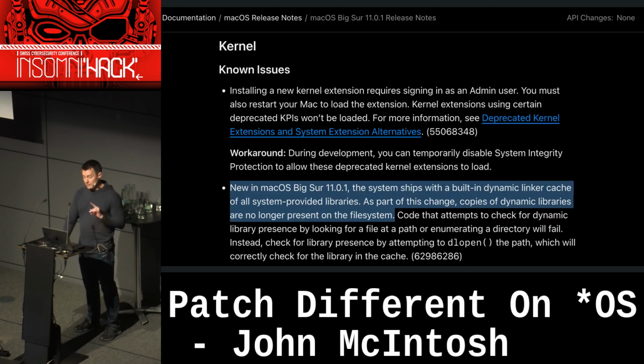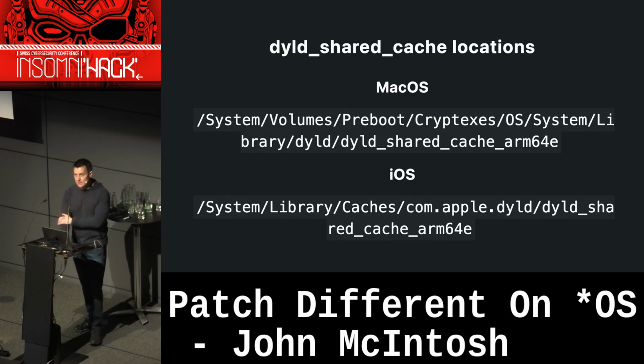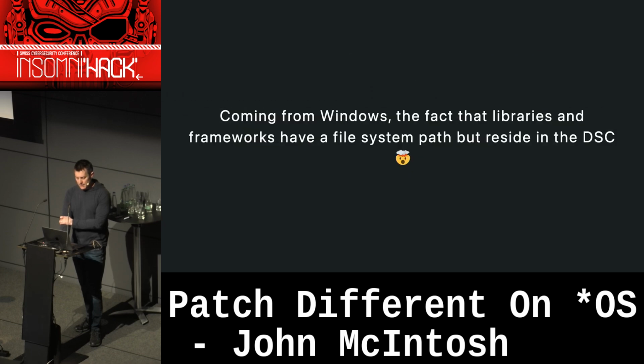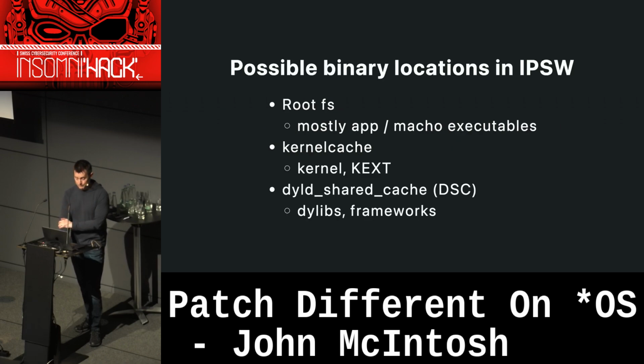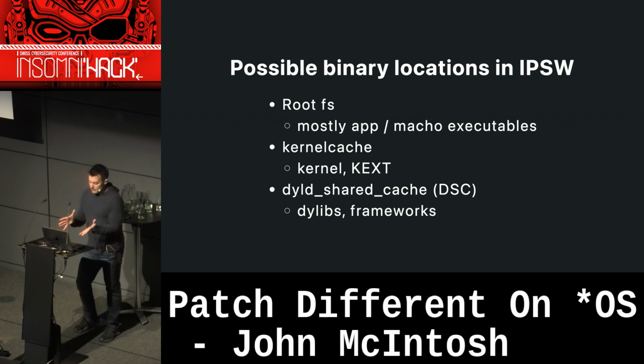And then that was for iOS. And then for macOS, they incorporated that same cache back in, I think, 2020 with macOS 11. So here are the locations just for reference if you want to go see them on your machine. Again, coming from Windows, this is very confusing to me. You are loading libraries, you're importing these on the path, and they don't exist on the machine. But if we're doing CVE diffing, these are the possible locations we might go look.